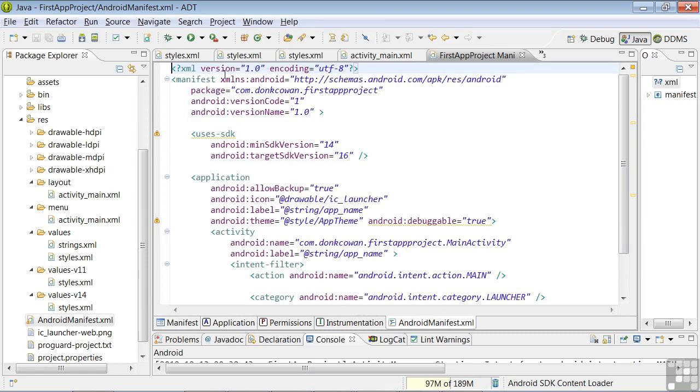Starting at the top is an XML tag, and the manifest tag defines package-level parameters, such as the package name. And also a namespace is defined. And a version code, number 1, and version name, 1.0. The version code is a number starting at 1, and that's increased every time you issue a new version of your app on the Google Play Store. The version name is the text name you give that release, and the two don't have to match.